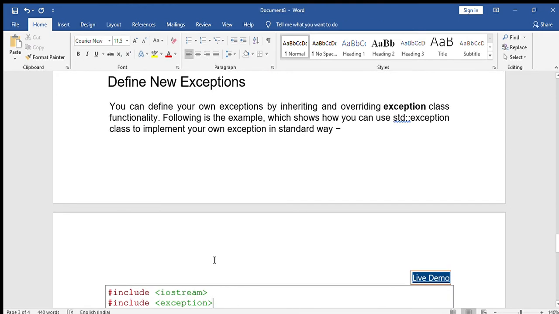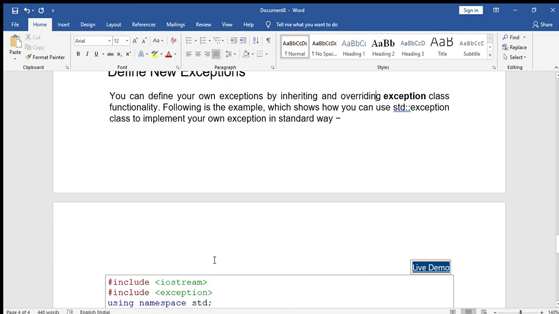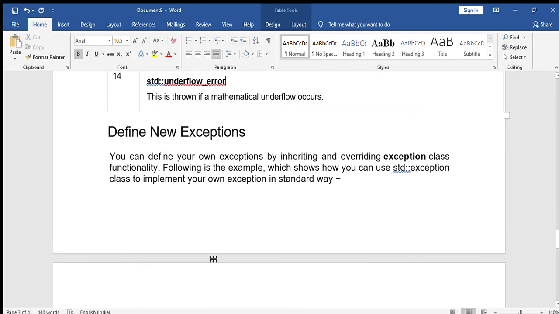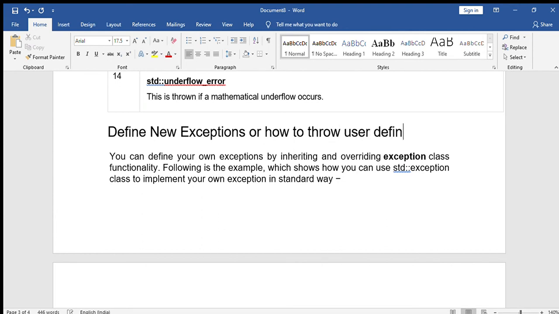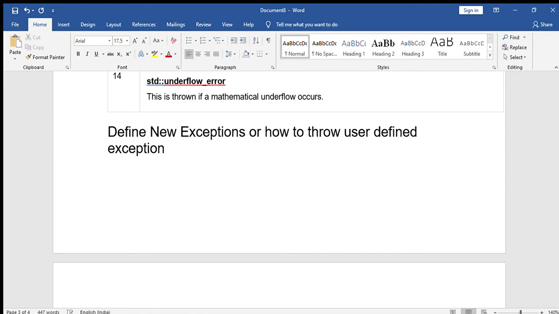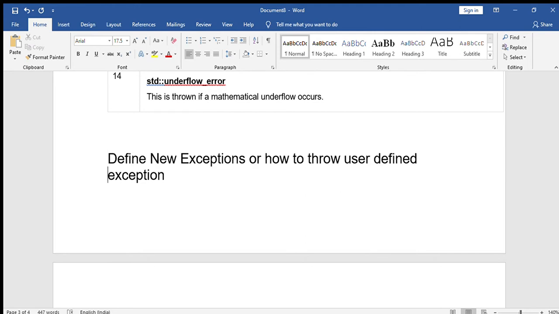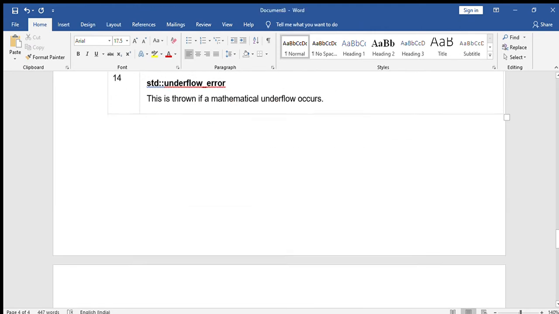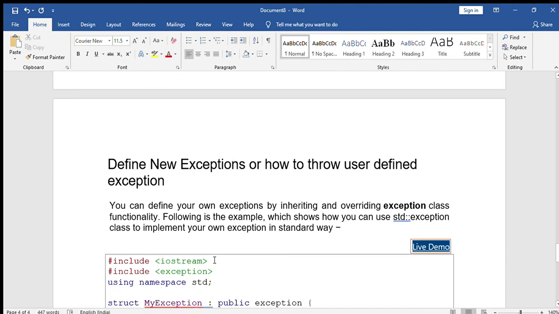Another type of question we can ask in the final examination: how to throw our own exception, or how to define a new exception. How to throw a user defined exception, or define a new exception. You can define your own exception by inheriting and overriding the exception class functionality.